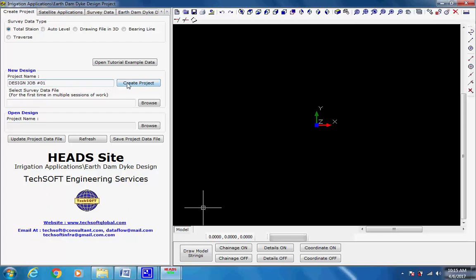For processing user's data, the user needs to click on button create project under new project. The new project is created as design job number 01 inside the project folder created inside the working folder as work, irrigation applications, earth dam dike design project, design job number 01. Next the user needs to click on button browse to select the user's total station survey data file. After selecting, a copy of the file will be brought into project folder design job number 01 to process.